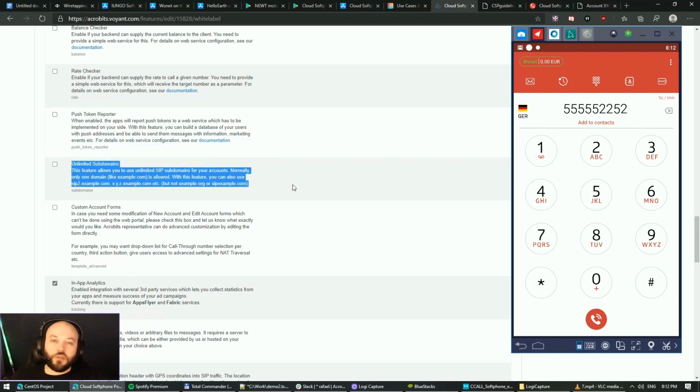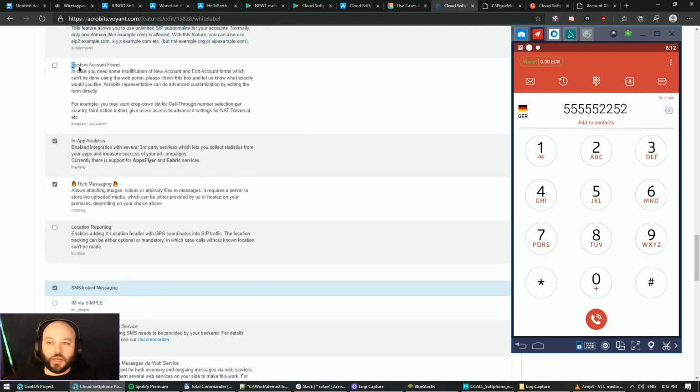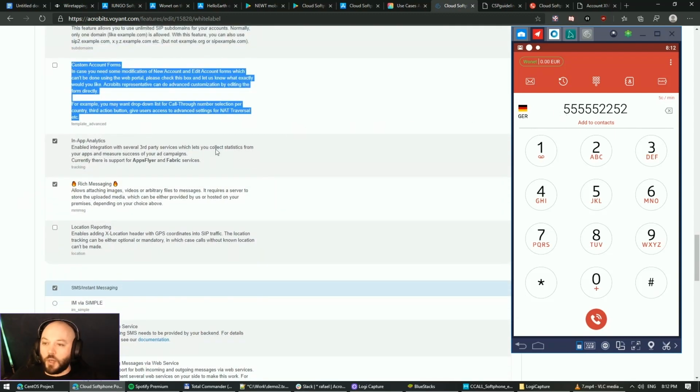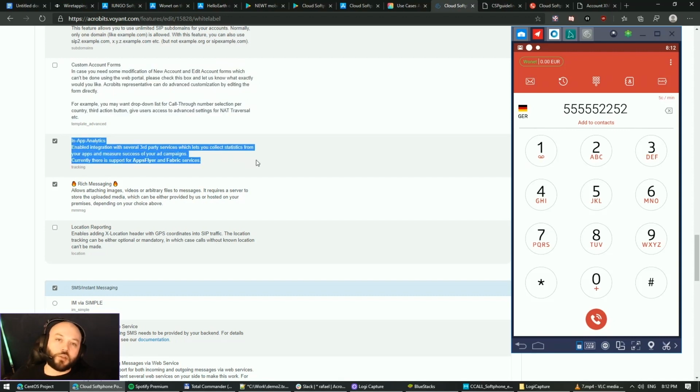Unlimited subdomains means that you can use one single application with multiple servers. Custom account forms allow you to tweak the application. There's in-app analytics, so you can collect statistics about how your customers use the app.